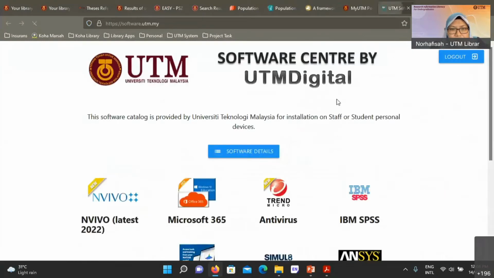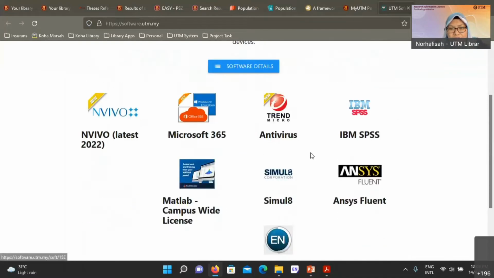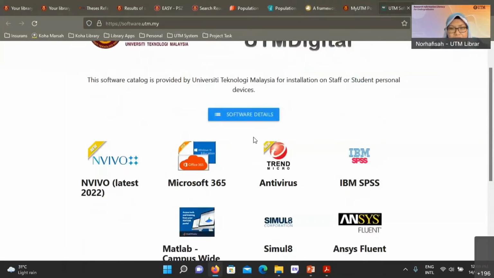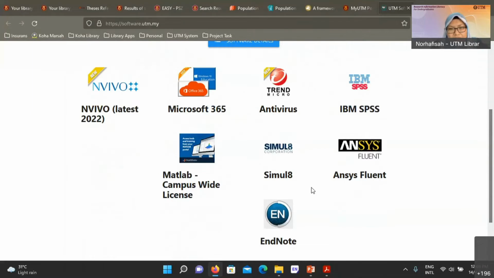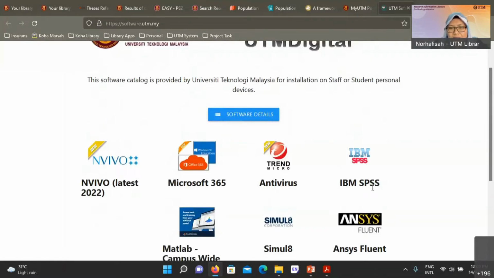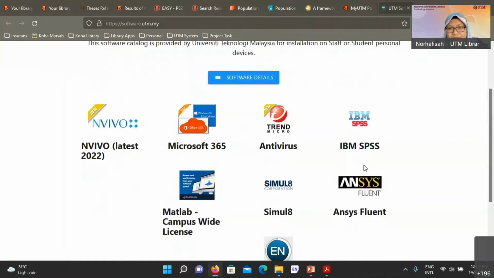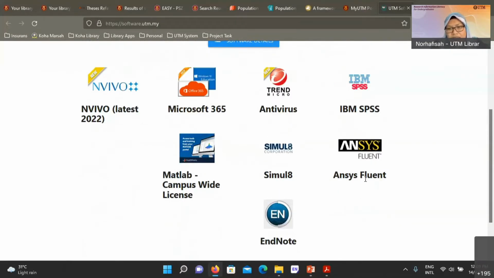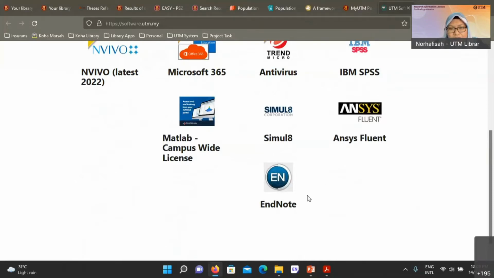So this is the software catalog provided by UTM for students and staff. We have a lot of software. For example, if you want antivirus, just click on antivirus, or if you want SPSS software, just click. Now we want to download EndNote, so you can click on the EndNote icon here in blue color. Just click.